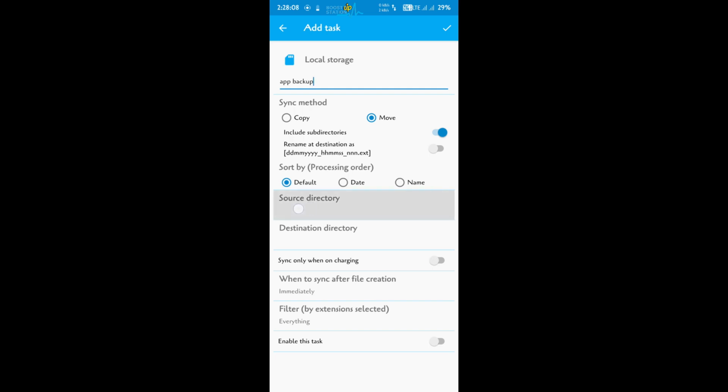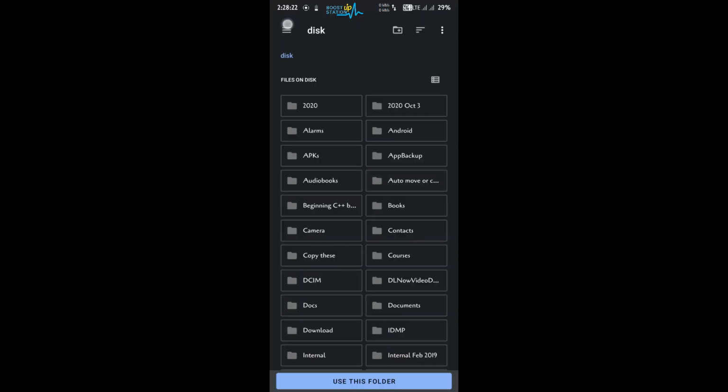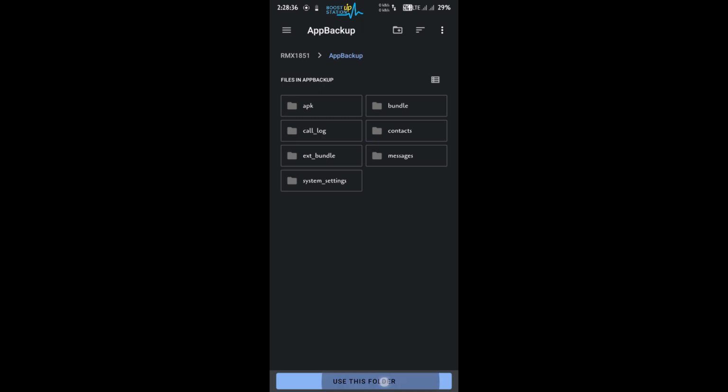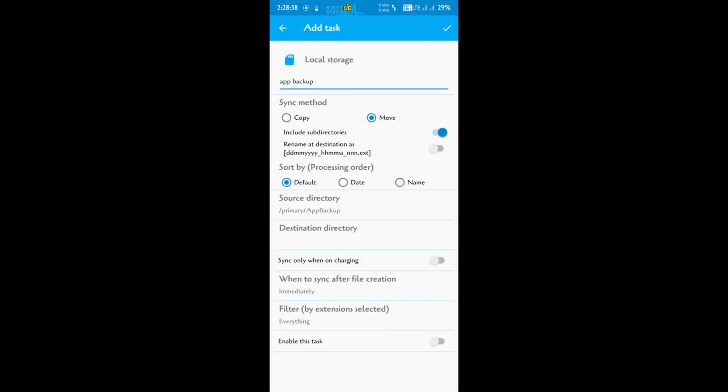Now when you click on source directory, it will ask you from where you have to copy or move the files. Click on it and go to the internal storage, right? And you have to choose the folder which you want to copy. So this is the one, app backup. Just use this folder, click on allow.